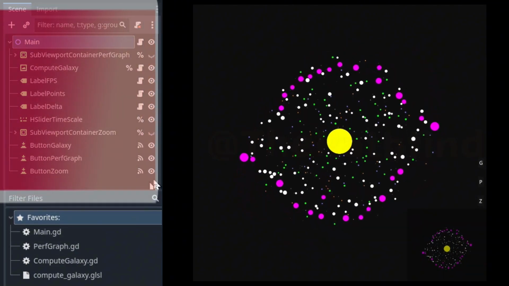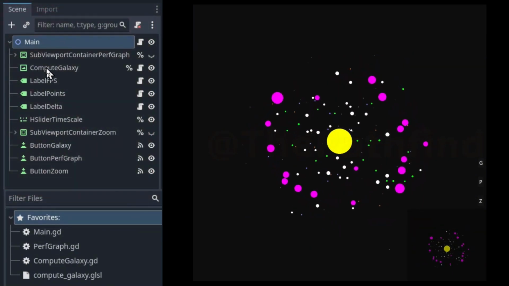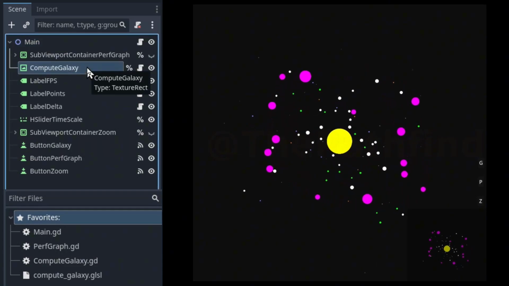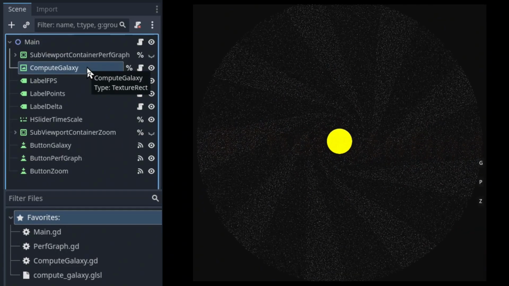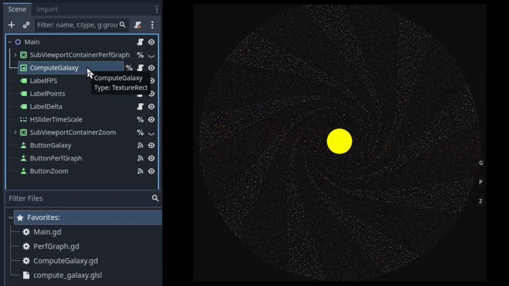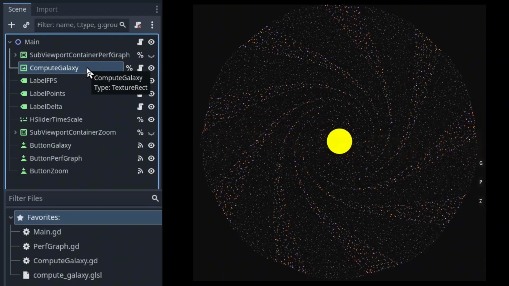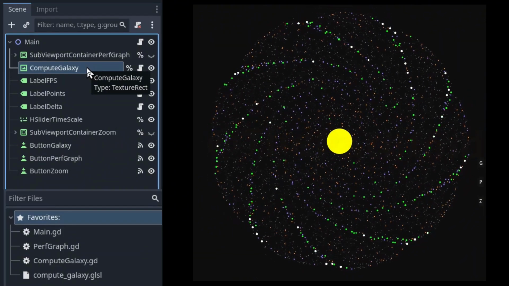Let's start with the scene structure. Here are the most important nodes to give you the big picture. First is the Compute Galaxy Texture Rect node. This is where the image of the simulation will be displayed on the screen. It contains all of the logic to set up the shader and run it every frame. It's also where all of the parameters are found for the simulation. Things like gravity variables and the starting dots patterns.